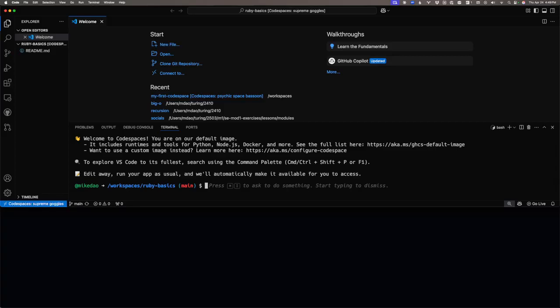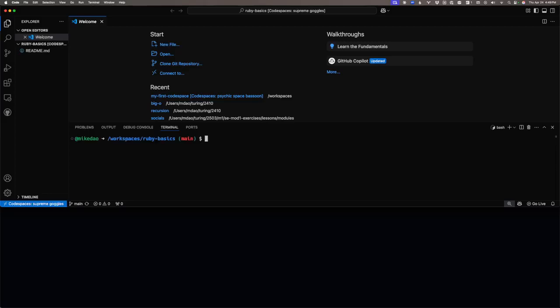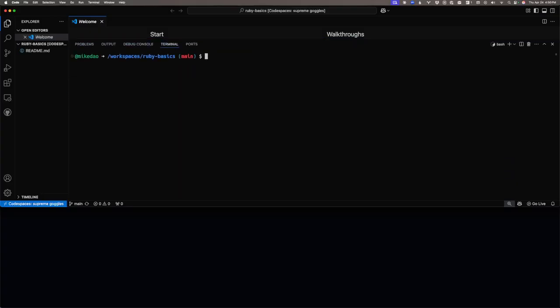This works just like a regular terminal, but it's built right into Visual Studio Code. To begin exploring Ruby, we're going to use a tool called IRB, which stands for Interactive Ruby. I want you to think of IRB as a playground, a scratch pad, where we can test out Ruby code and see immediate results. To start IRB, simply type IRB into the terminal and press enter. Let me make this a little bigger so we can see. I'm going to hit IRB and hit enter. You'll see a prompt like this, and we're good to go. This is where we're going to type our Ruby code.